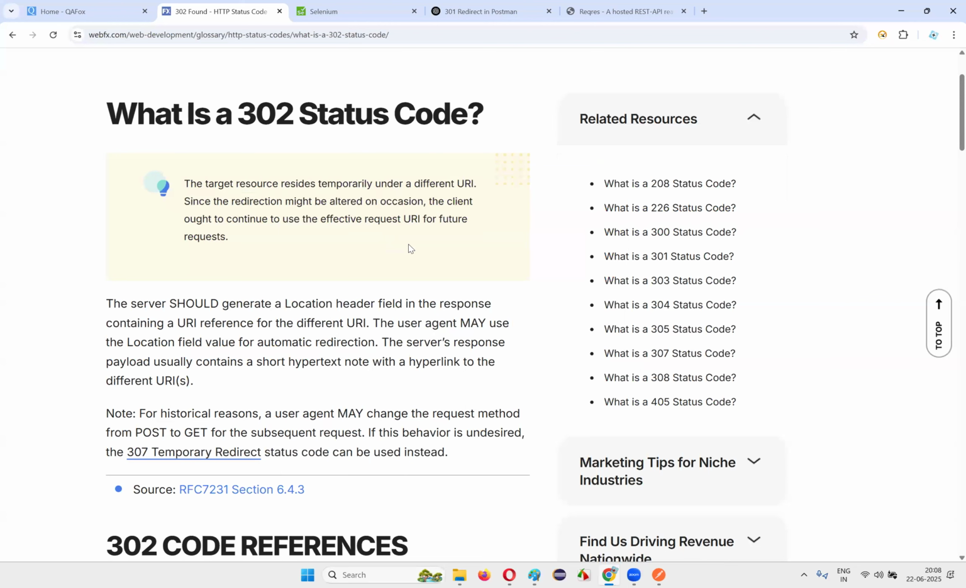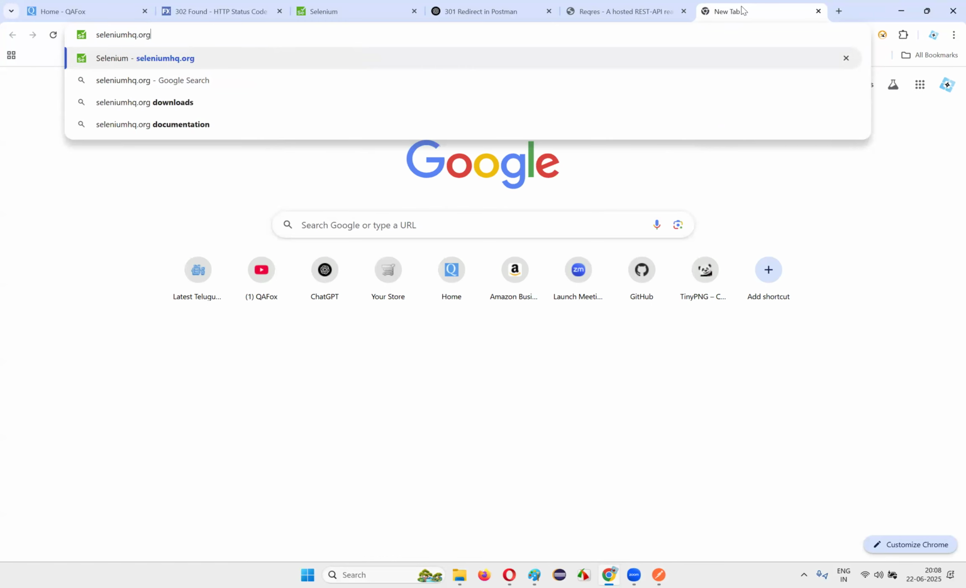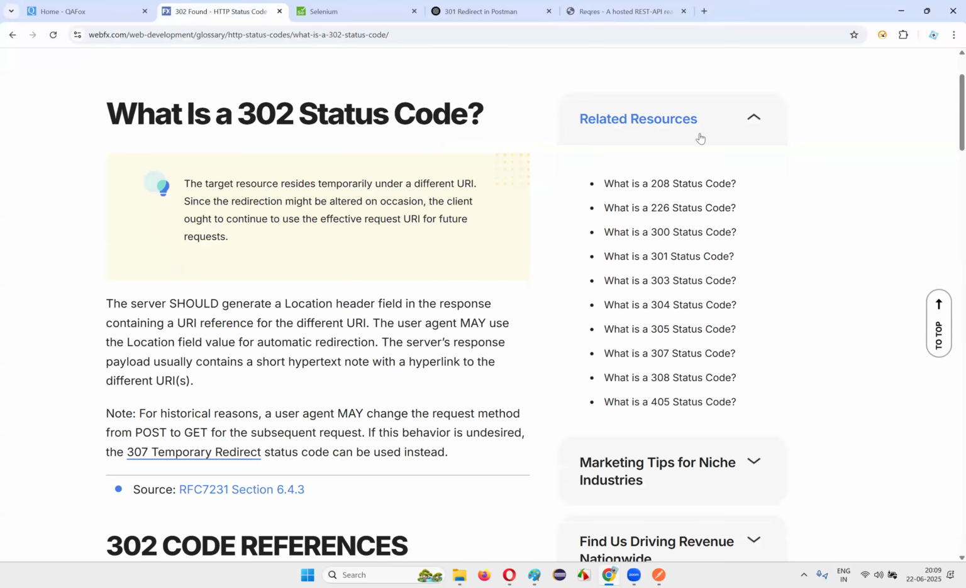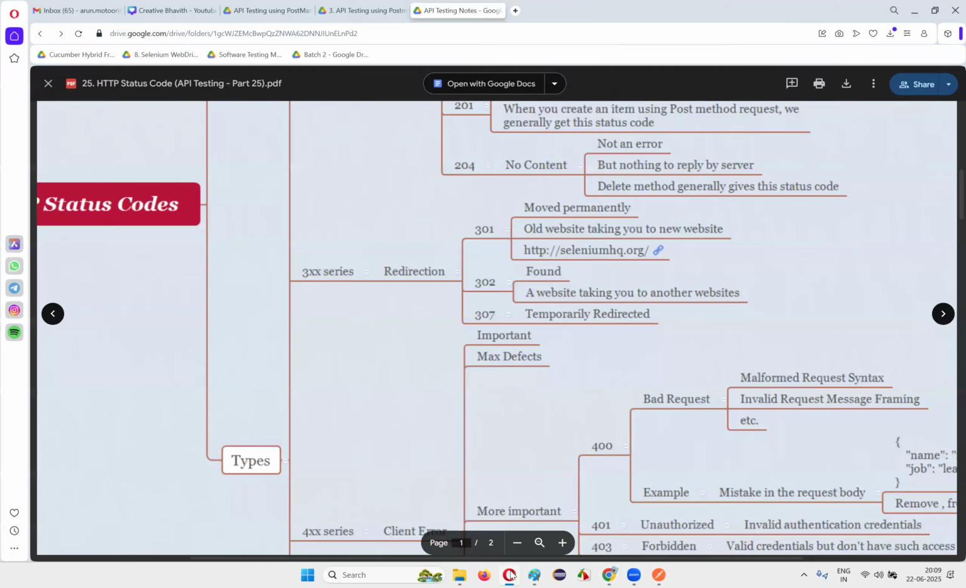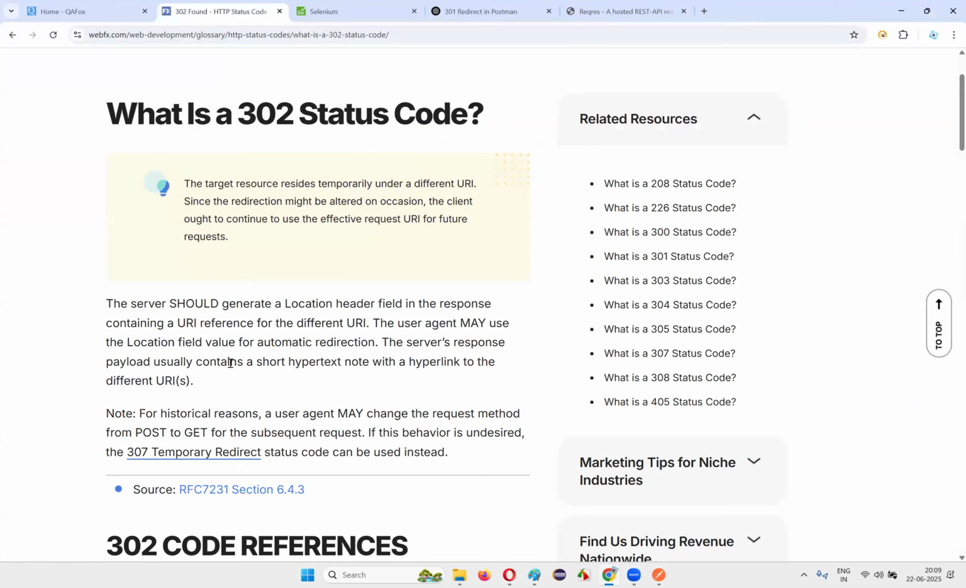How it is redirecting matters. Permanently redirecting means the location has been changed permanently. Say seleniumhq.org is permanently getting redirected to selenium.dev. So 301, okay, what was that? 301 moved permanently is coming for this earlier one. But what about this one?